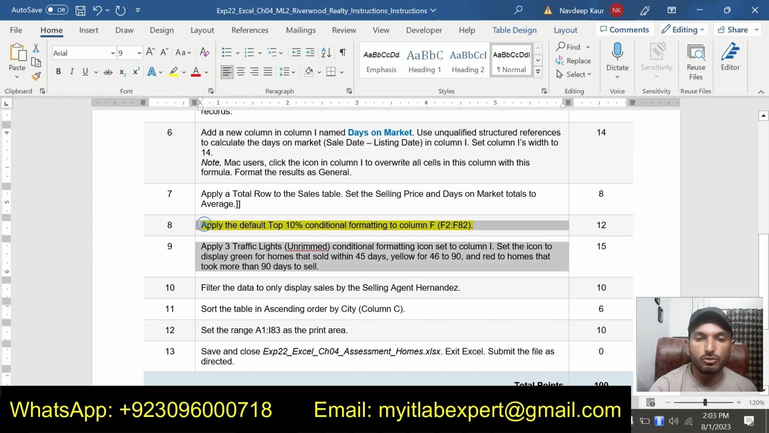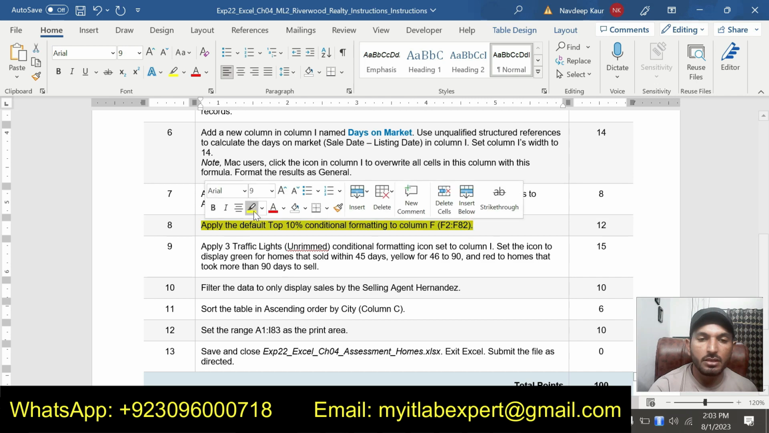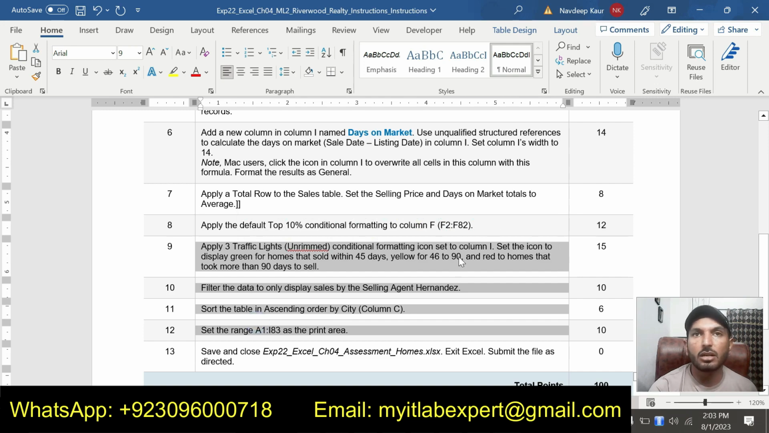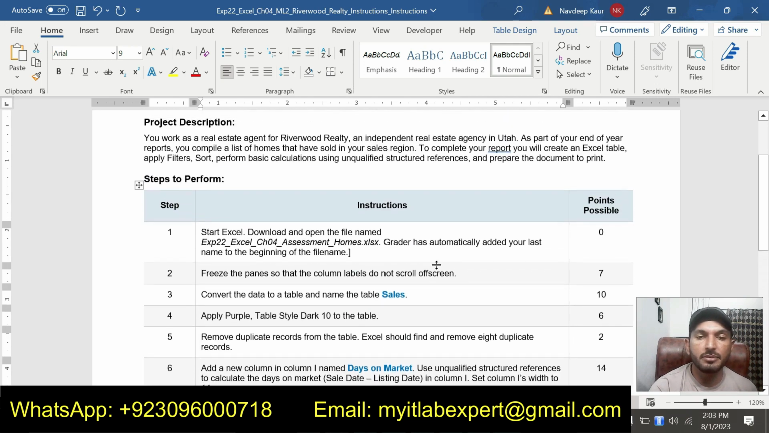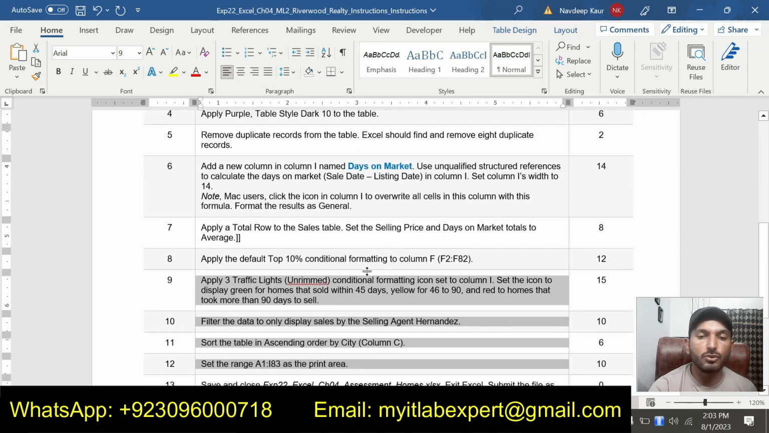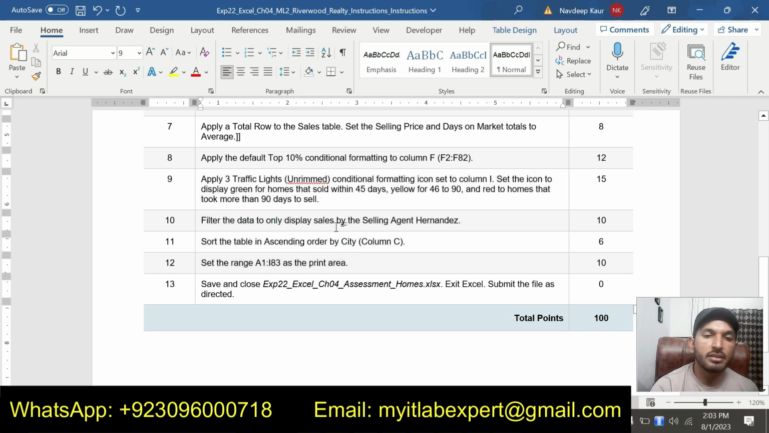So I have solved 8 steps of this assignment, and only steps number 9, 10, 11 and 12 are left. 4 steps are left. I have solved 8 steps, that is almost 70% of this assignment. So now for the remaining steps, I will just give you an overview, and I will show you the final version of this assignment, so that you can have an idea about the assignment, or you can solve this assignment on your own.